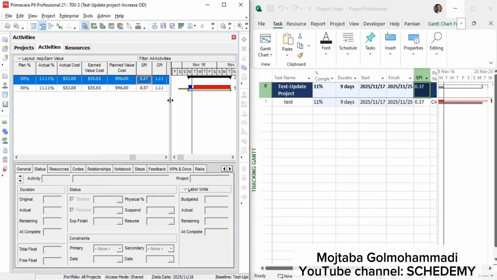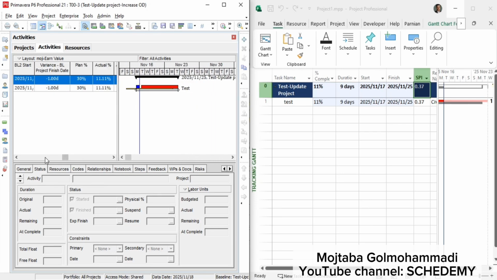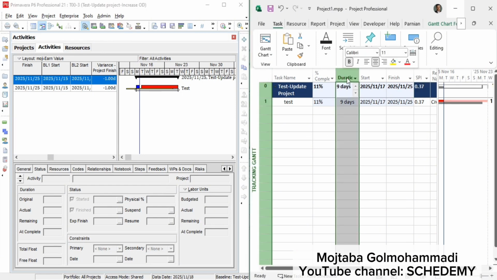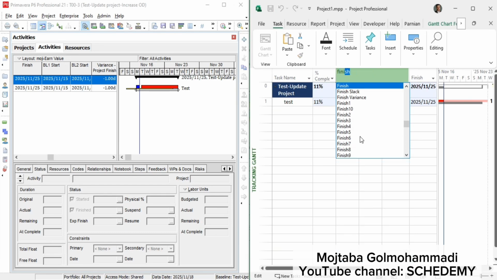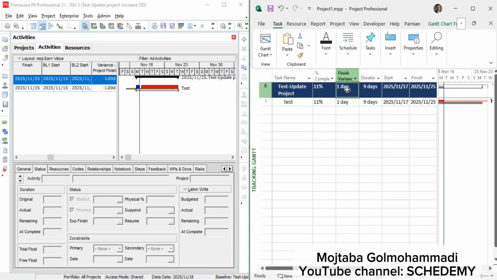So if you want to check the finish variance, you can see it says we are finishing 1 day later than our first baseline. And in MSP, if you bring in the finish variance column, you should see the same thing. Perfect. All right, guys, this was our third scenario.